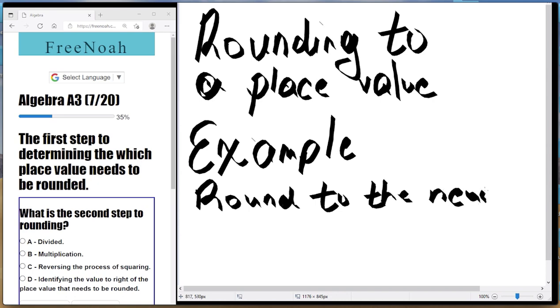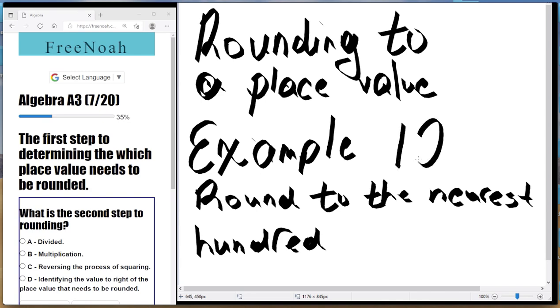Round to the nearest 100. Once again, I'm going to keep it simple, and we're just going to give you 127 here. So 127. The rule states that we're just going to round to the place value most left. In the most left, we're in the hundreds place, and we have a 1 here, so 100.